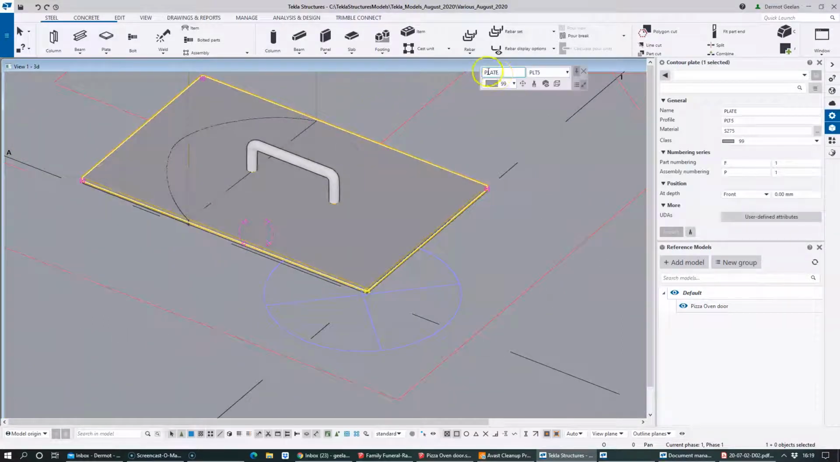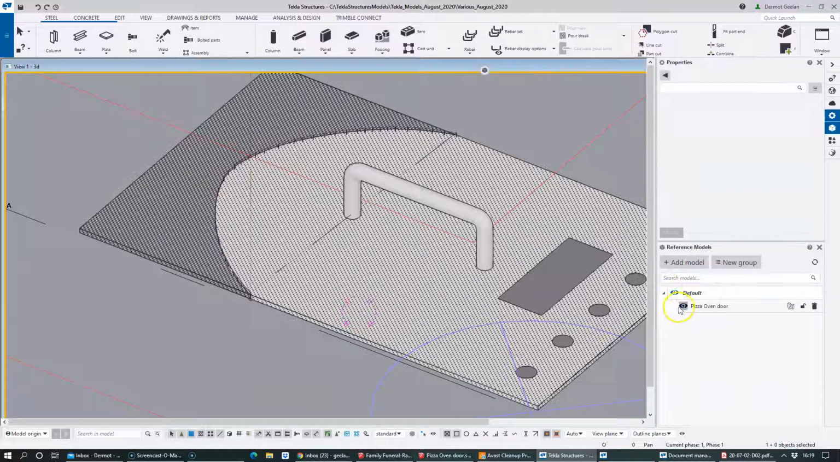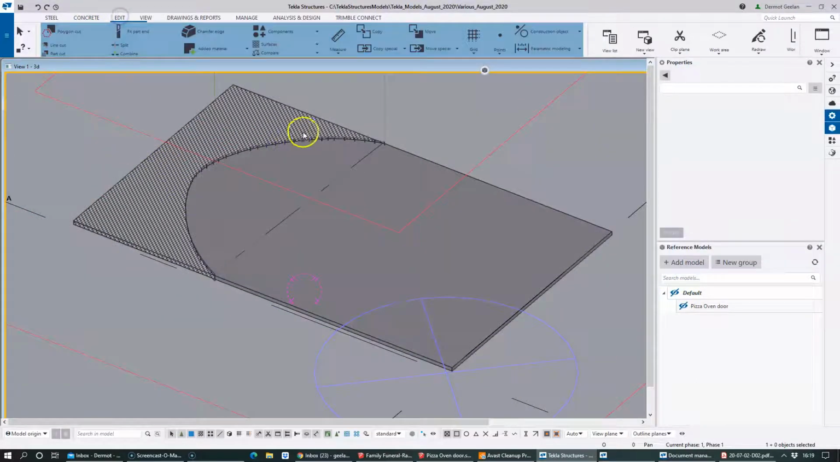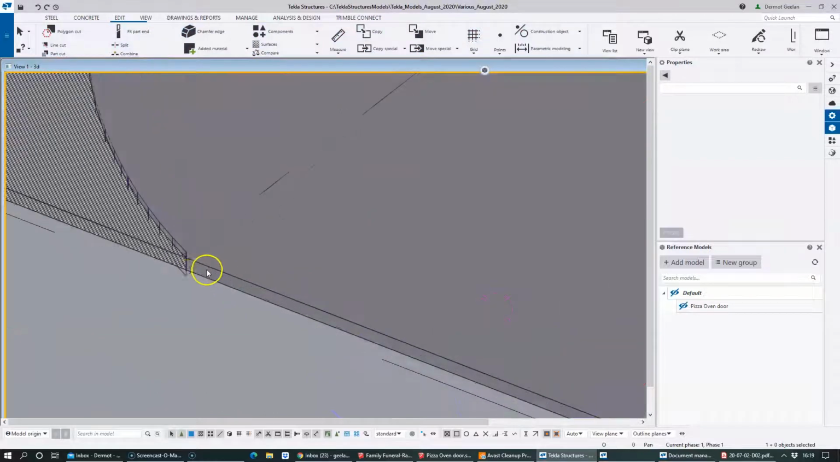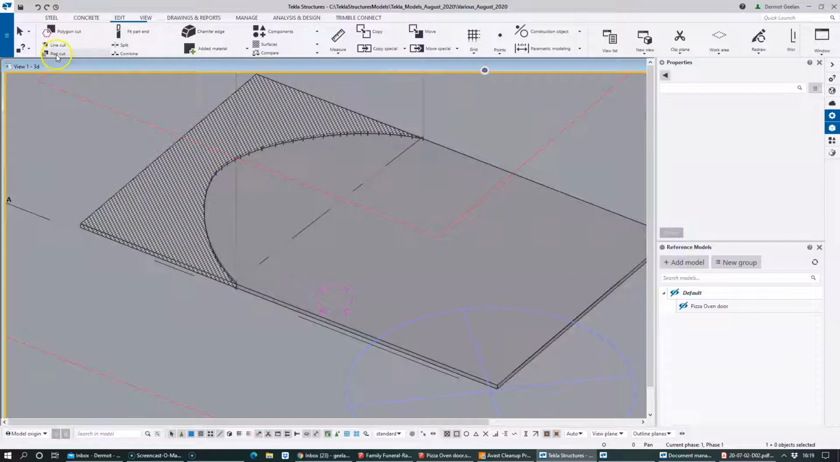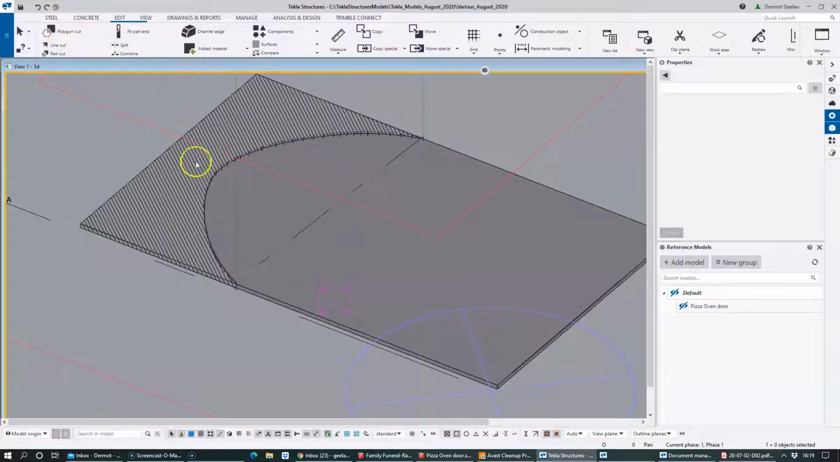I'm just going to change the side where that's on. Okay, so now I'm going to turn the IFC off again. So now what I'm going to do, I'm going to go into edit. Now I've got this shape and I've got the two plates that are on top of each other. What I'm going to do, I'm going to use part cut, an object with a part. So I created this part.